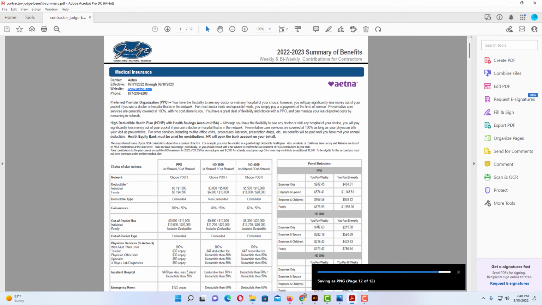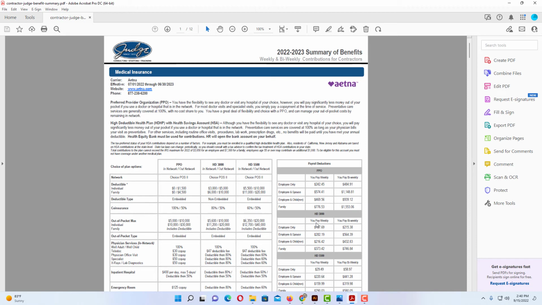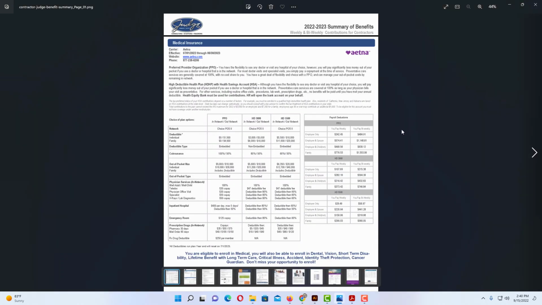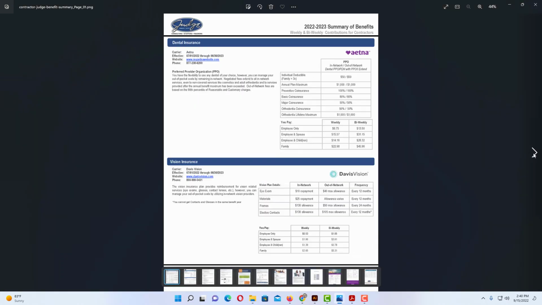It will take it a few seconds to save all of it. Then I'm going to open the folder that I just saved this to, and now I have 12 images here. There's one. I'll click the little arrow over here.